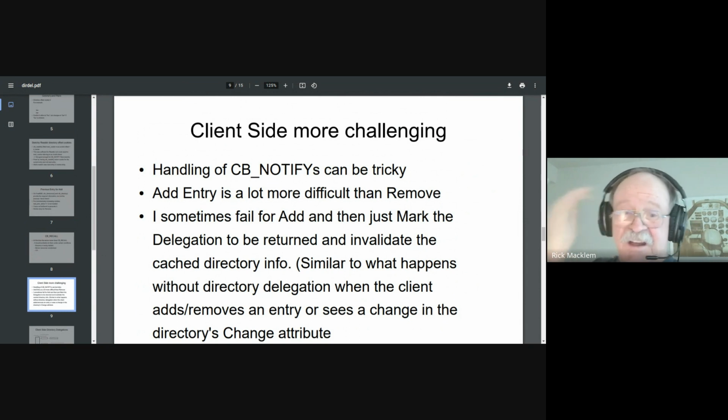Anyway, for the client, it was definitely more work. The remove is relatively simple. The add is not. The good news is, and I think this is actually almost a feature and not a bug, when you get to the point where it's really difficult to do adds, it basically says you don't want the directory delegation anyway, and you just get rid of it.